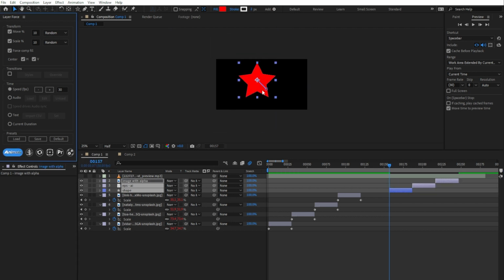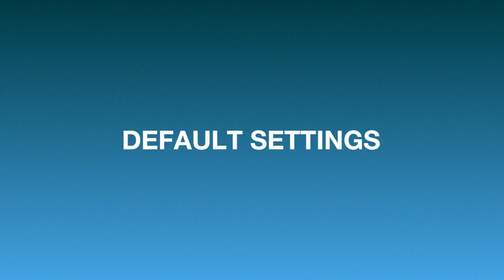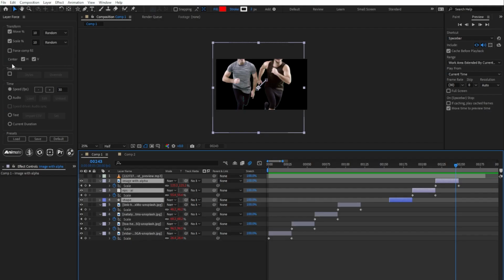The shape layer is bigger than the comp, and as you see, is resized to make sure it does not run out of frame. The EPS file is smaller than the comp, so original size is retained. Same for the image with the alpha channel. I made this choice because graphic layers in general are not supposed to be bigger than the comp. To set all the transform options to default settings, but also the transitions and the time settings, just click on the default button.